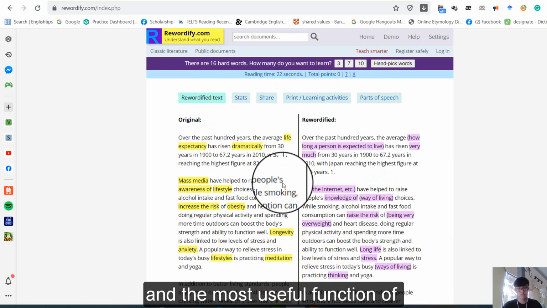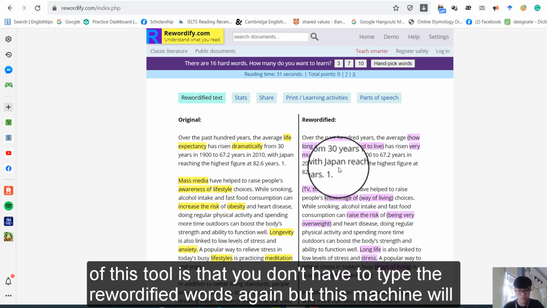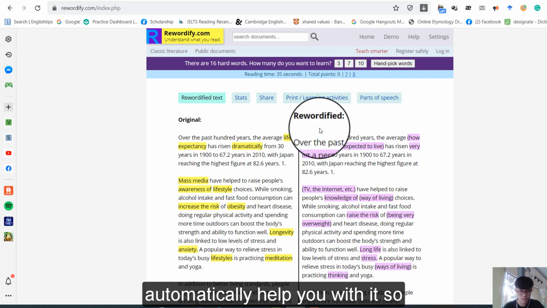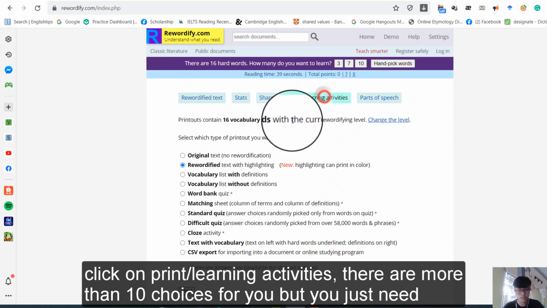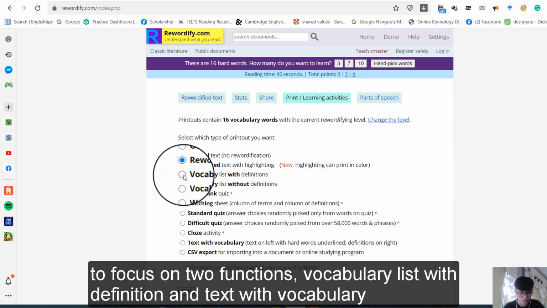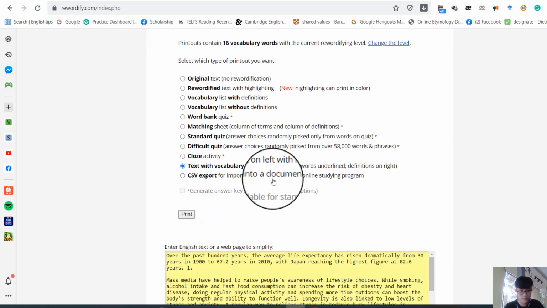The most useful function of this tool is that you don't have to type the reworded words again, because this machine will automatically help you with it. So click on Learning Activities. There are more than 10 choices for you, but you just need to focus on two functions: vocabulary list with definitions and text with vocabulary.